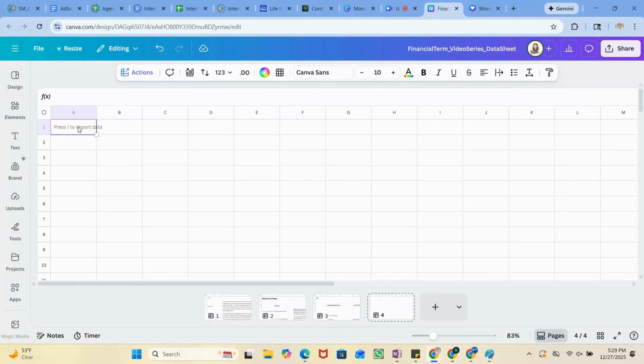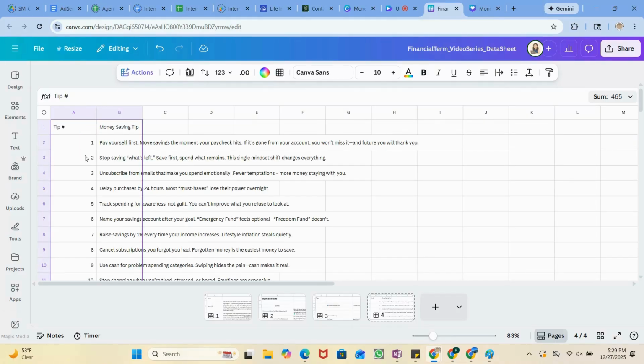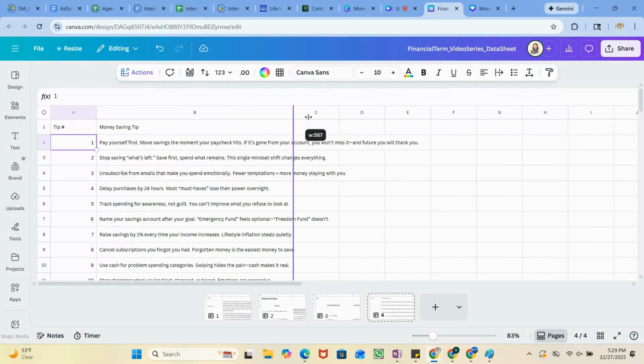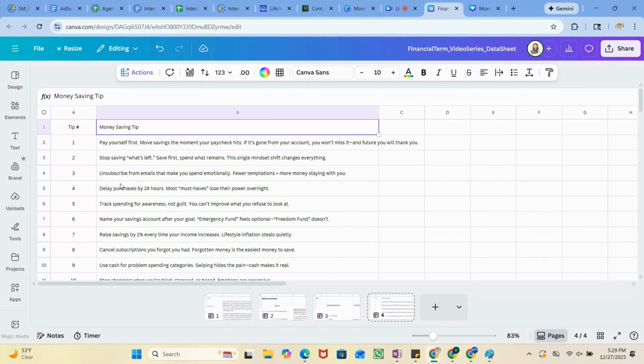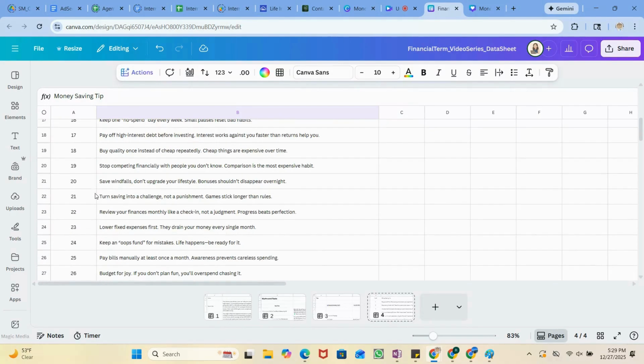First, I use ChatGPT to generate 30 practical, emotionally triggering money-saving tips, each under 60 words, so they're perfect for social media. I ask ChatGPT to format these tips in a table, so they're easy to paste directly into Canva Sheets. Next, open Canva and add a Canva sheet. Paste all 30 tips into one column. This becomes the content engine for your designs.